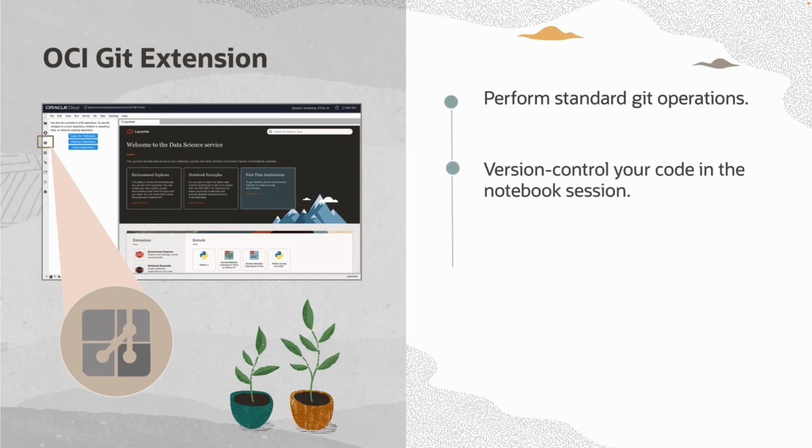It works with cloud-based hosting services such as GitHub, Bitbucket, GitLab, OCI code repository, and even your own Git installation. The extension provides a graphical user interface to manage the files you want to track. It allows customers to easily get version control on their notebook sessions.